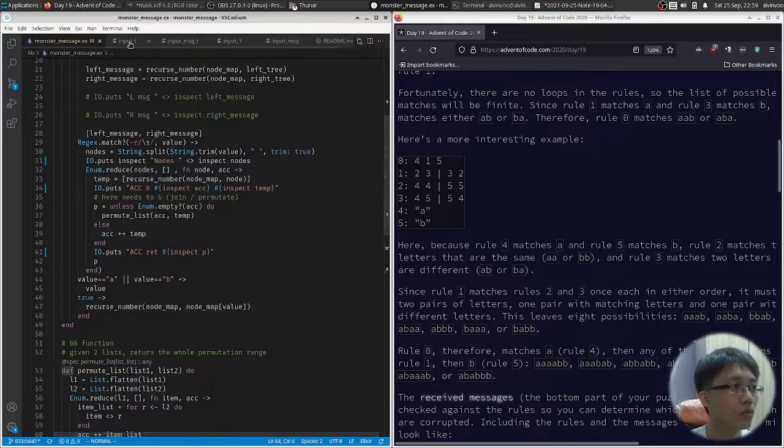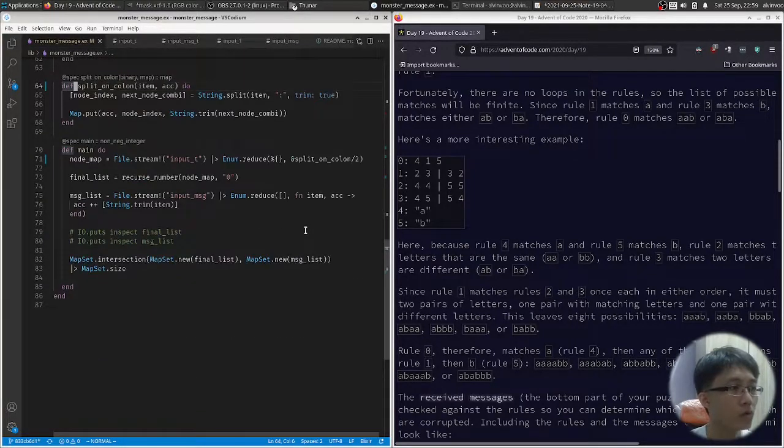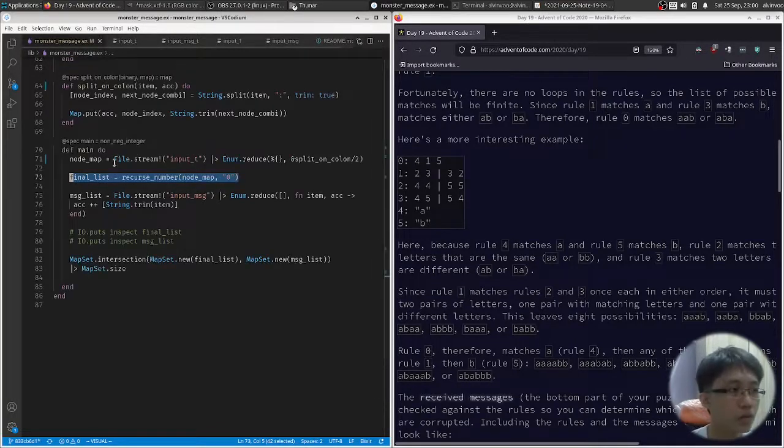So first off, we have the input, right? That is not much to look at. Basically, you just read from the file, and then there is the main guide, which is the recurse function. Okay, so here I split them up into two input files. The first one is just the map itself. The second one is the message. This is the second part where we have to match the messages. But first, we have to get all the messages from the map.